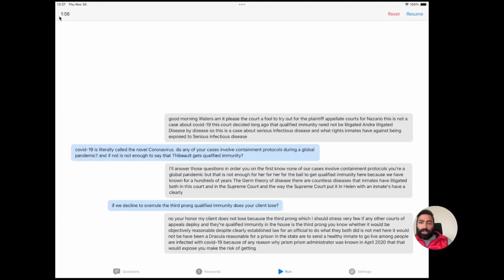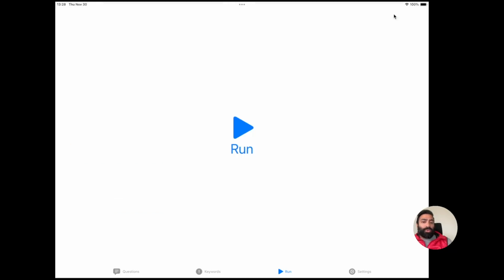You can see over here on the top left, by the way, there's a little clock to tell you how long you've been arguing. After a run, you can review your argument in this screen, just like a regular old chat screen. You can also, if you want, resume your argument if you had to pause in the middle of it, or you can reset it and start over.